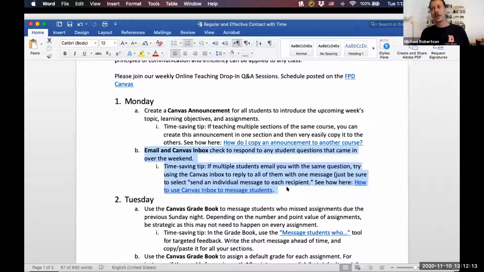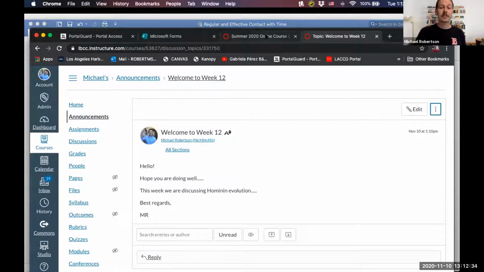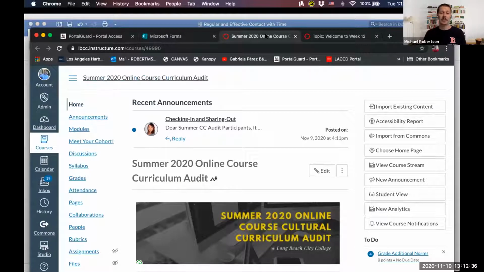Depending on what your communication plan is, students might send you emails, they might send you a message through the Canvas inbox, maybe a combination of the two. Whichever way you prefer, if you get messages from multiple students in the same class, and I'm going to pick on some of the faculty participants in the past summer cultural curriculum audit here.